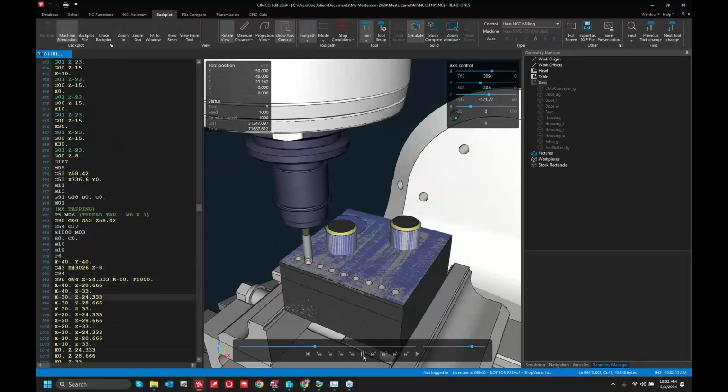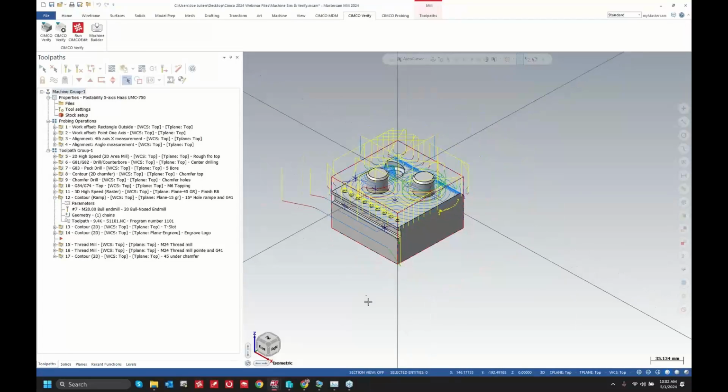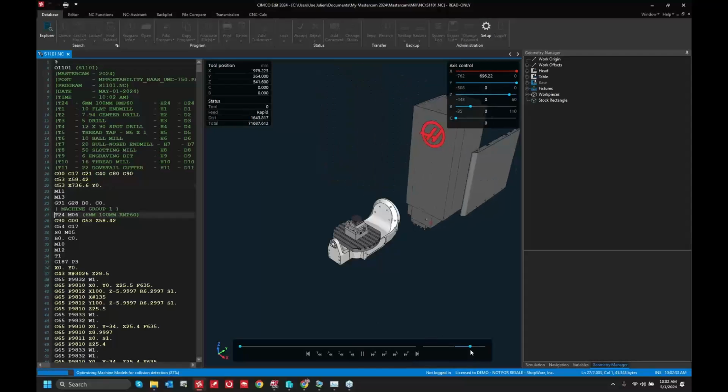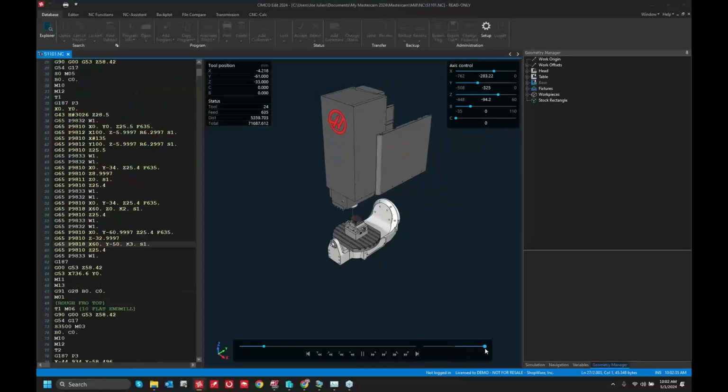Let me give this a quick pause. Oops. Pardon me. I think I stopped that before, so let me redo that here. All right, so play this here. We'll try to get back to where we were at.